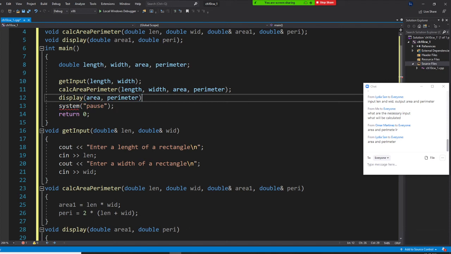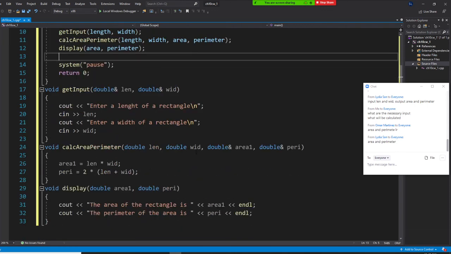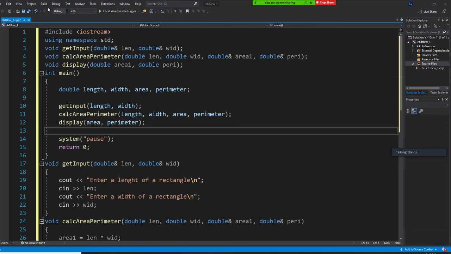Okay, let me run this program with you right now. So now in this program, everything is in a function. This will be much easier for you to create a loop. I'll show you right away. Okay, so let's build it.